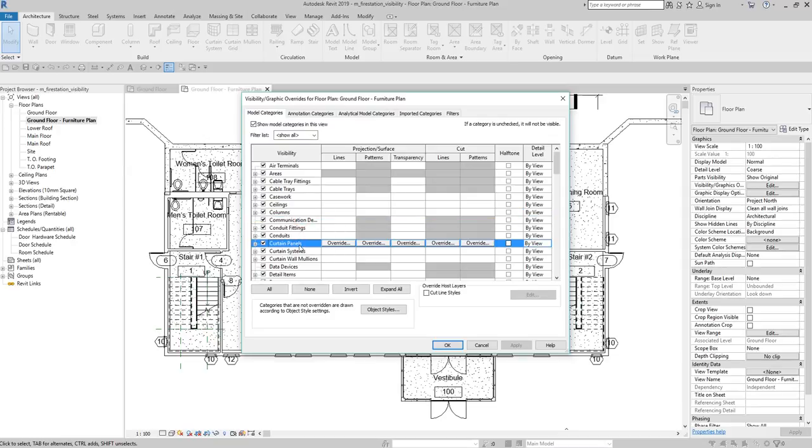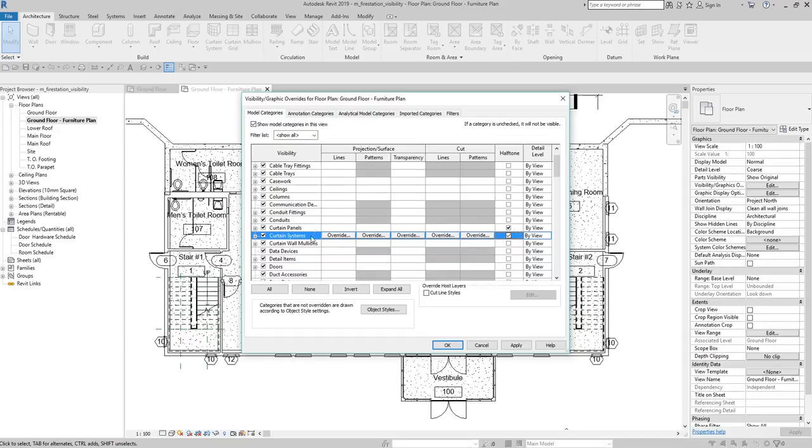I'm going to turn off this one. I mean, since I want this furniture plan, I do not want to turn it off. What I want to do is make the curtain panels halftone, meaning the color will become a little bit dim. I want the curtain panels to be halftone and curtain systems halftone. The reason I'm making these elements halftone is because I want all the furniture to be highlighted. So I want all these elements to be halftone.